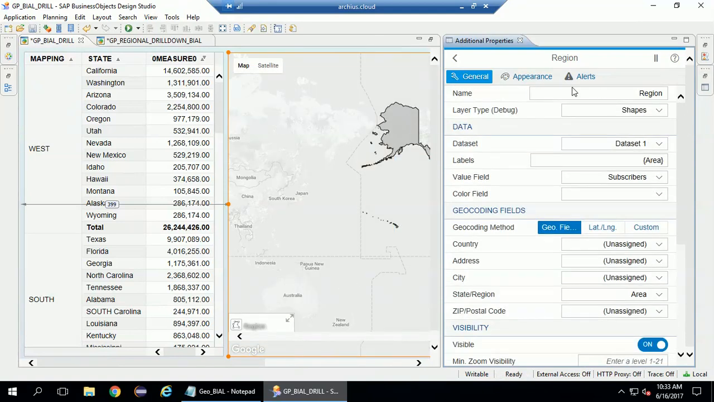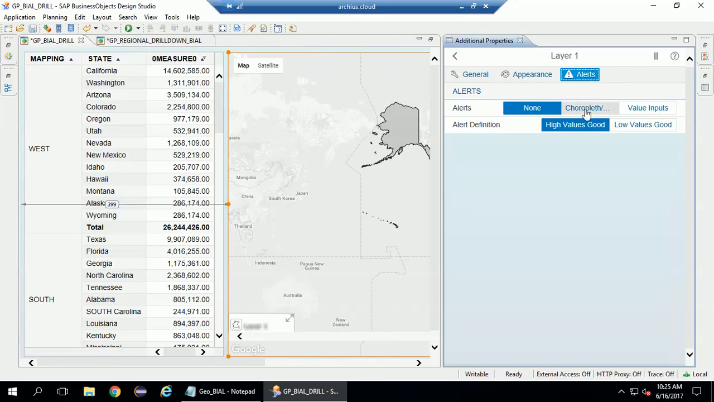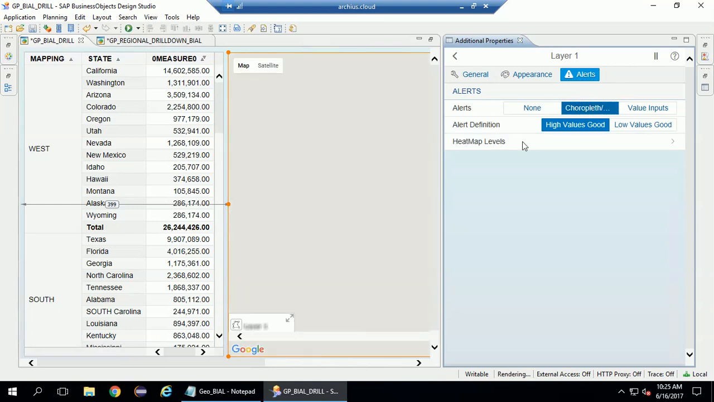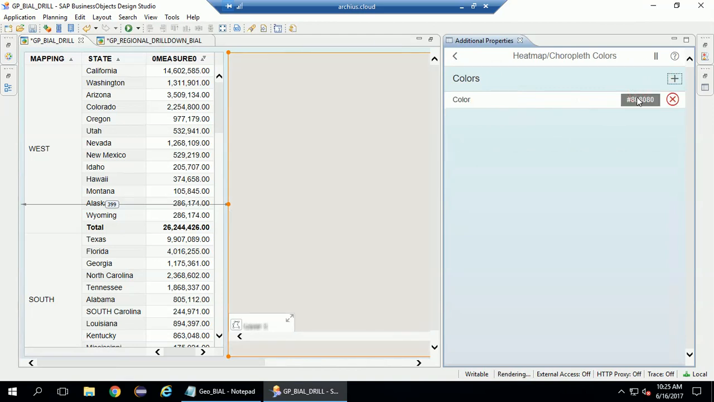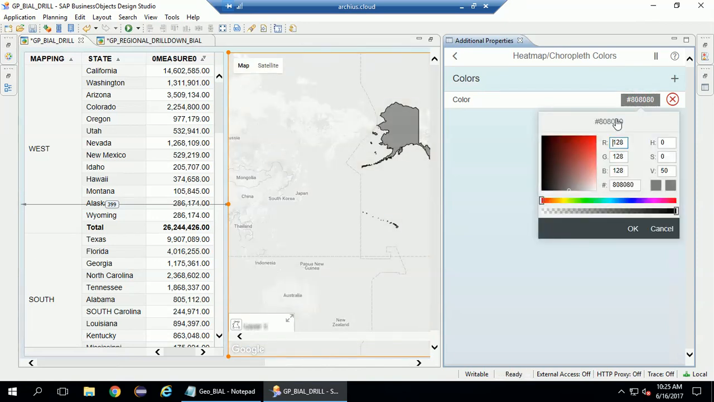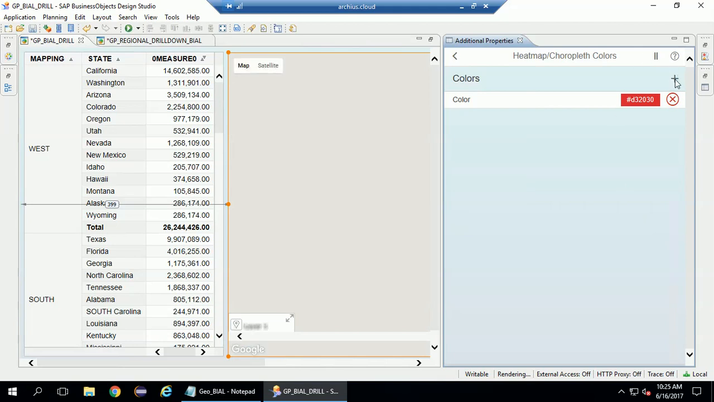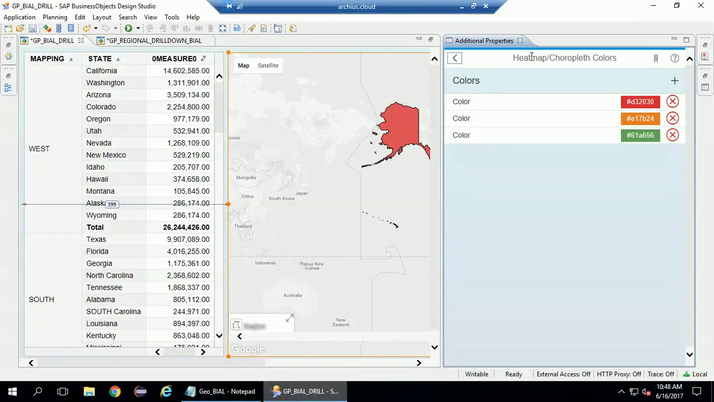We will now set up alerts to differentiate between the different regions. Under the Alerts tab, set the alerts type to choropleth heat map and select the heat map levels option to configure them. Select the Add button to add a new color. We input the hex value of the color we want here. We add colors to differentiate between the different US regions based on the total value of subscribers they have. Here are displayed all the heat map choropleth colors we have added to our region layer as alerts.